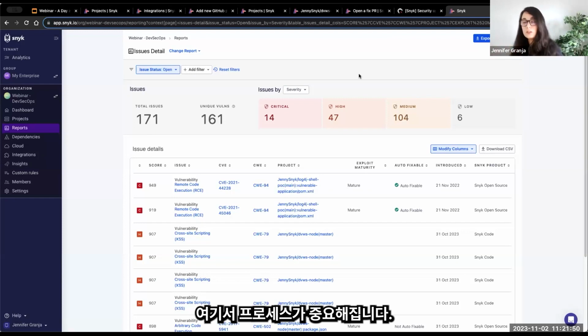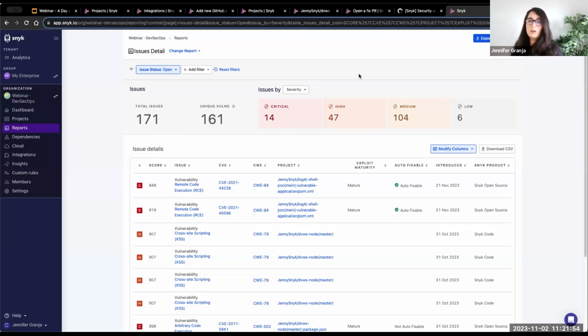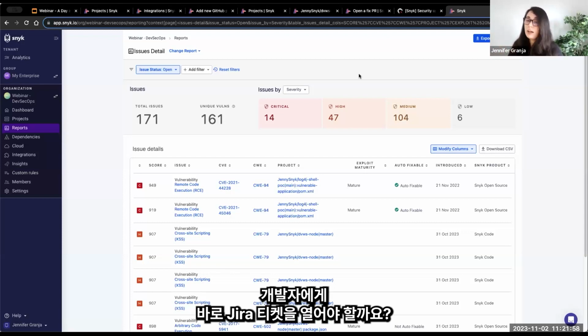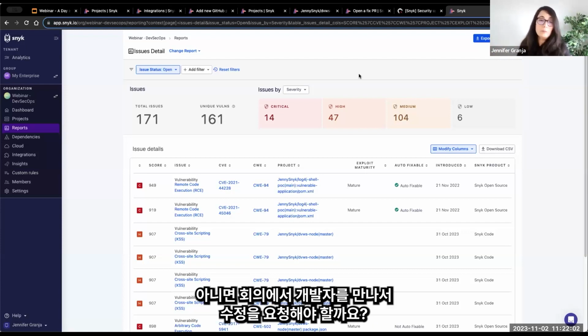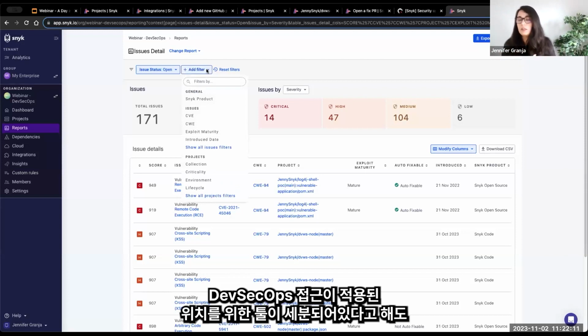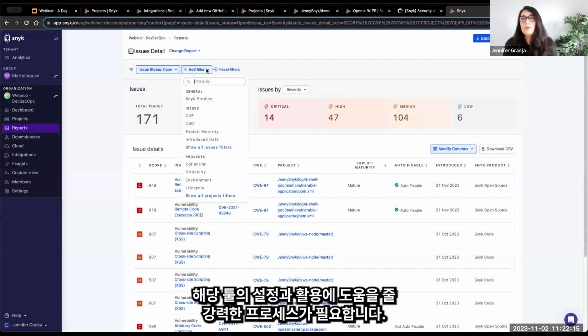This is where processes are important. Which vulnerabilities do I need to fix first, and how should I fix them? Should I open a fix pull request? Shall I open a Jira ticket directly to the developer? Or do I have a meeting with the developer and ask them to fix them? So for all those processes, even if the tool is granular enough to give you the filters that you need and the reporting, and where your DevSecOps approach is being applied, we need strong processes in order to help you set up and leverage this tool.